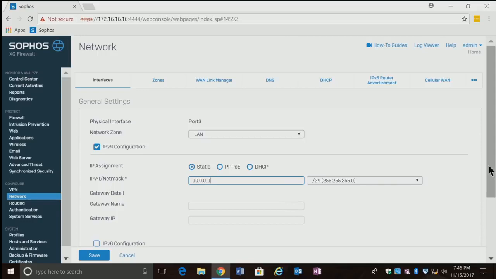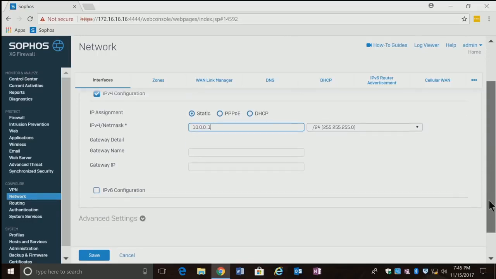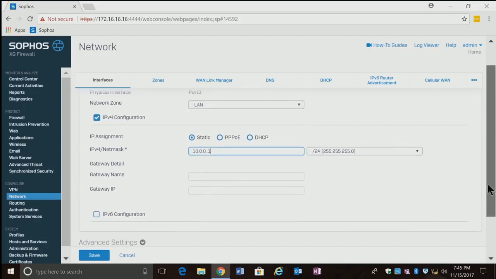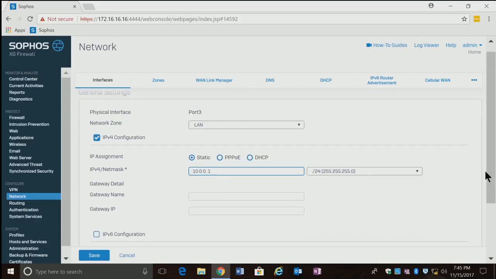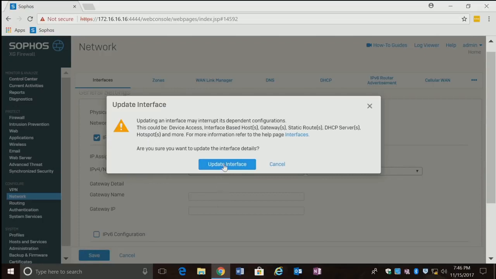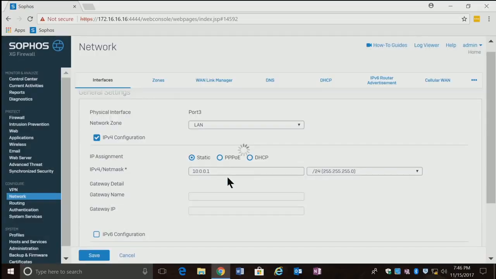All I've really done here is configure this, and I don't need the rest of this, so we're not even going to go over it. All I've done is say port 3 is a LAN port. It's an IPv4 configuration. It has a static address of 10.0.0.1. I got one too many periods in here, so let's get rid of that. So I'm basically done with that. I'm going to save the configuration. It's telling me it's going to update, so we'll go ahead and do that.